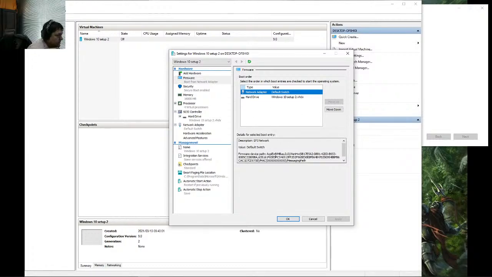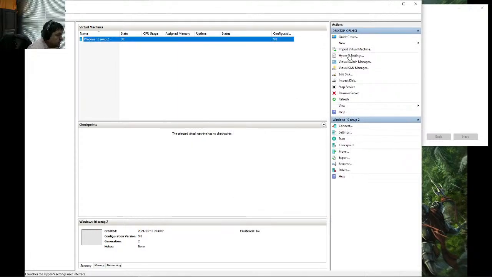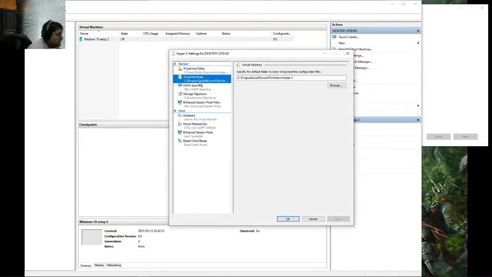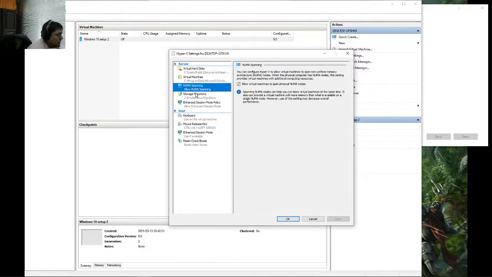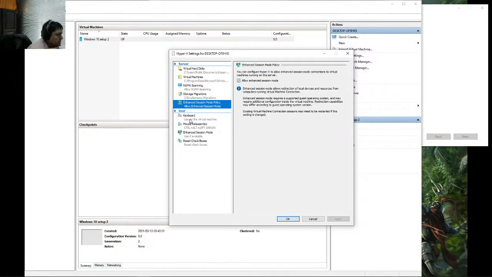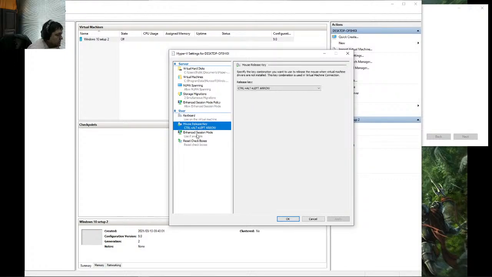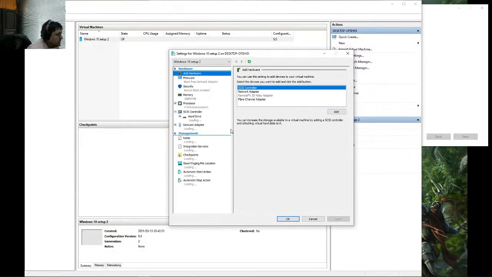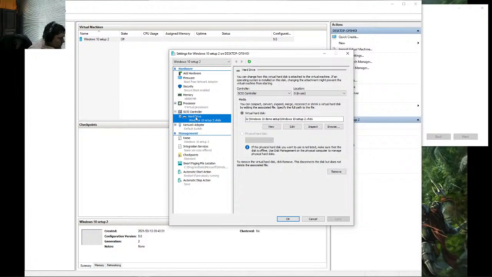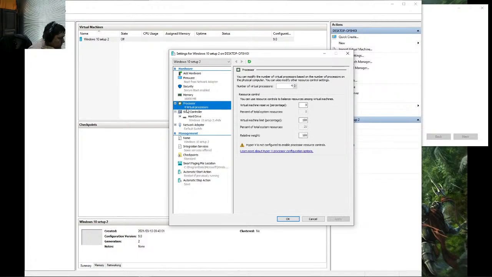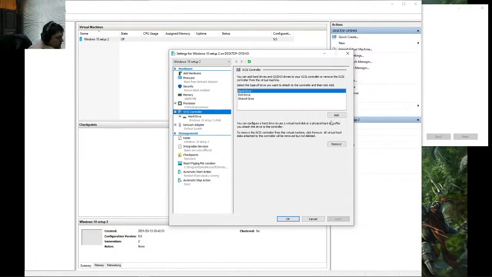Okay? Now to add something, we have to go to the main system. Like for example, where are the settings? Hyper-V settings. See, this is where it shows storage migrations, enhanced session mode, keyboard, mouse release keys. Okay, that settings is fine. Settings. Okay. We're going to go add.